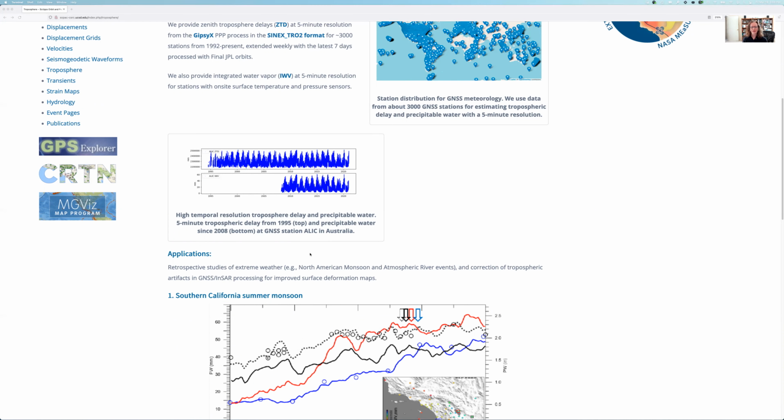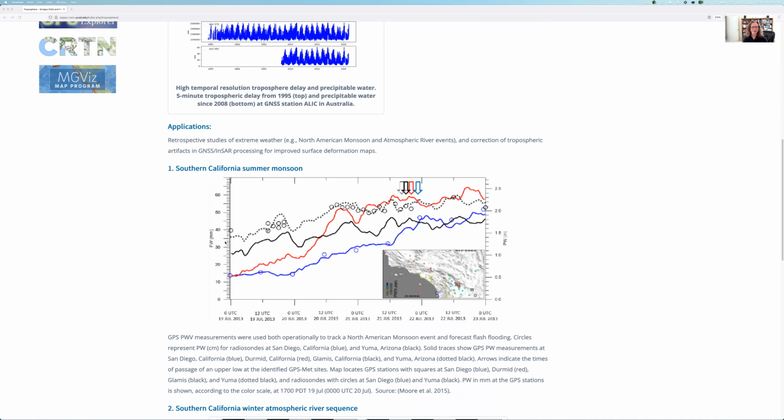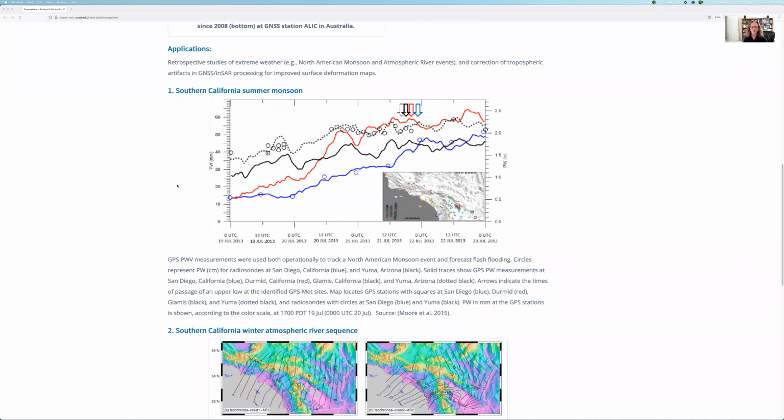We have a couple examples of applications. These include weather applications such as North American monsoon events and atmospheric rivers, and additionally things like correcting interferometric synthetic aperture radar for atmospheric artifacts.